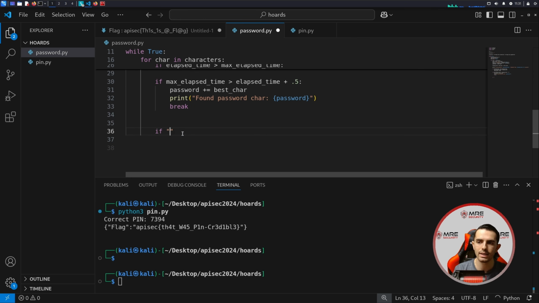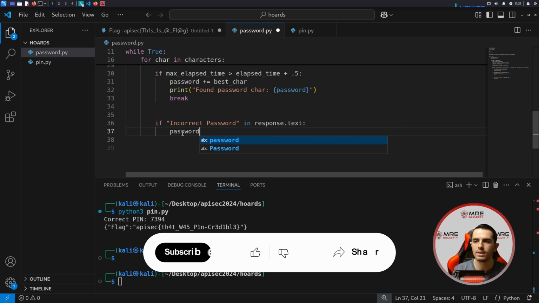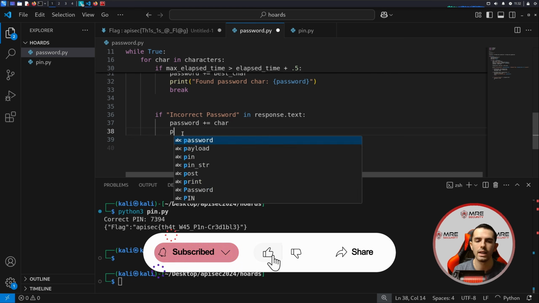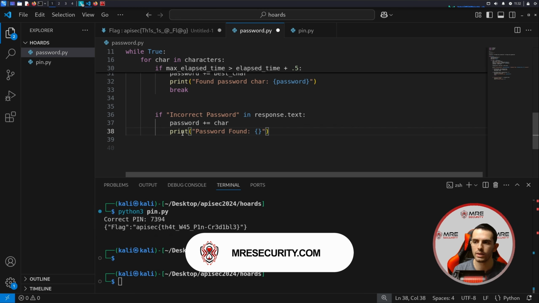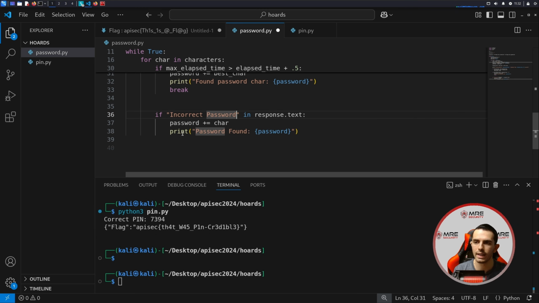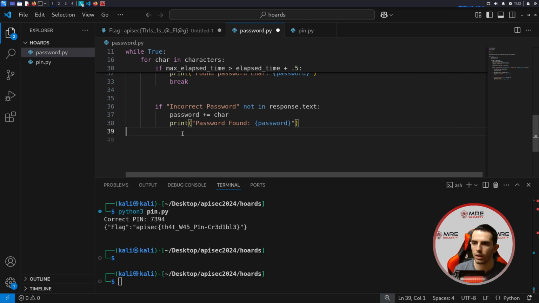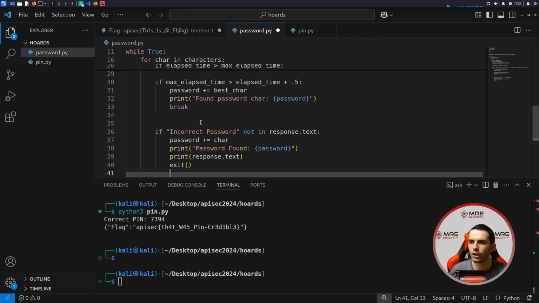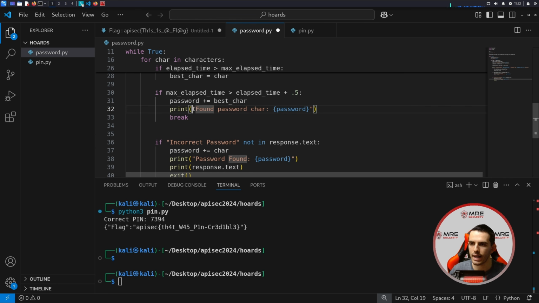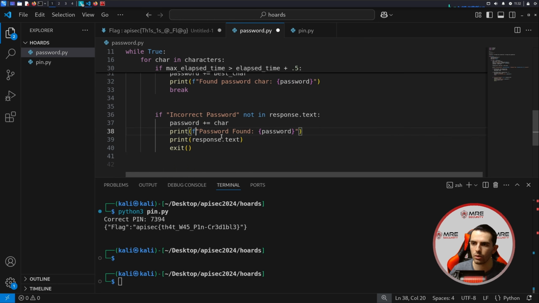We'll also want to check to see if incorrect password is within the response.text. So in response.text, we're going to want to set the password char as well as the password. So password is found, and we'll also set the password there. And this should actually say if incorrect password not in the response.text, we want to say, hey, the password was found. And we also want to print the response.text as well as exit out of the program. So that should be all. And it looks like I need to just add some format strings to all of my print statements. So let me quickly do that.